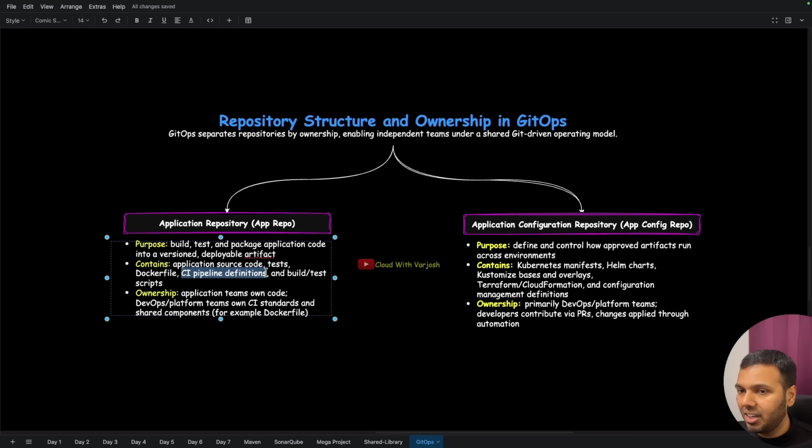Then CI pipeline definitions. Now what are these? Your Jenkins file. If you are using GitHub Actions, it will have its own YAML file. If you have GitLab, it will have its own YAML file. If you are using AWS, it will also have buildspec.yaml. So your pipeline definitions will also be stored here, because pipeline definitions are something that your orchestrator will be using to decide what to do with this code. And that thing is defined in the pipeline definitions. An example is Jenkins file, and other tools will have their own respective YAML files.